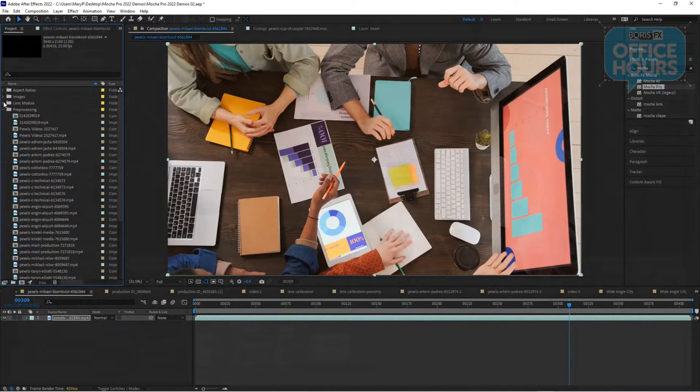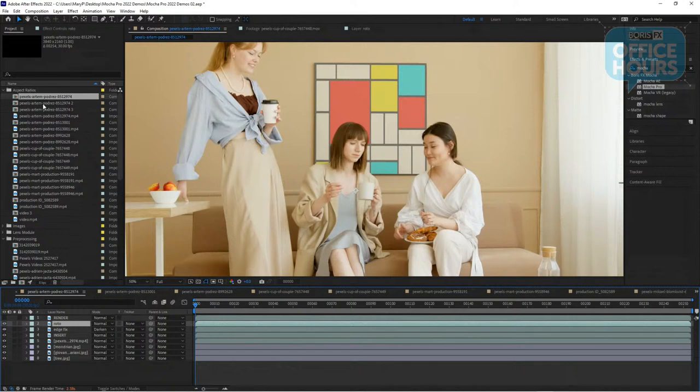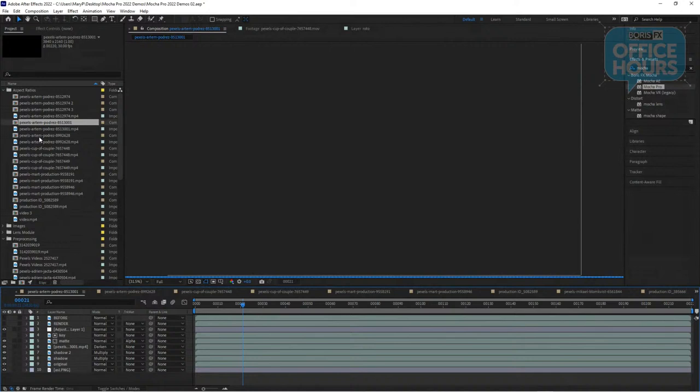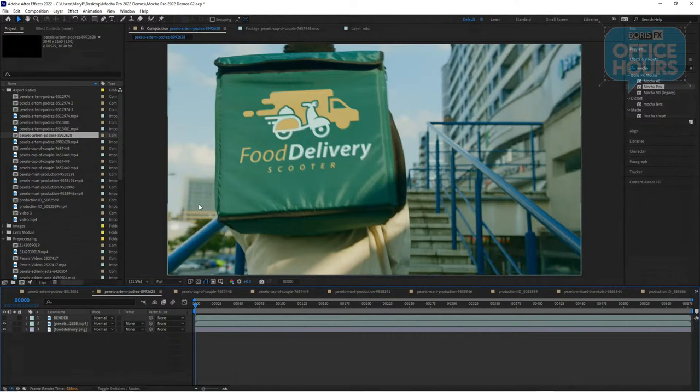So one of the new things that we have done inside of the Mocha 22.5 version of Mocha is we have added the ability to deal with aspect ratios. Let's find a shot that I want to use here. Let's give After Effects a second to open up. Here we are. Yeah, let's do this one.